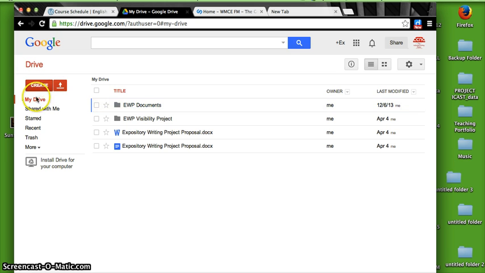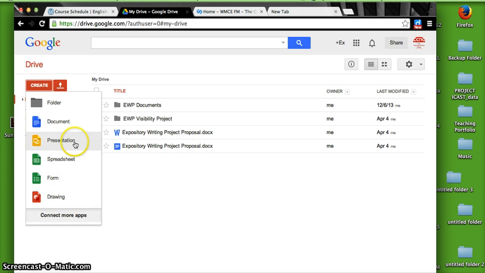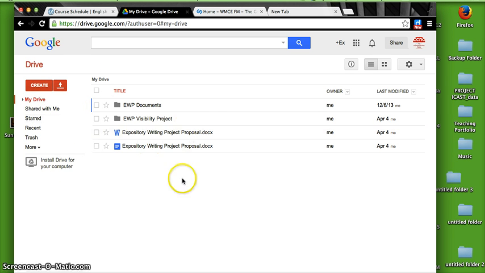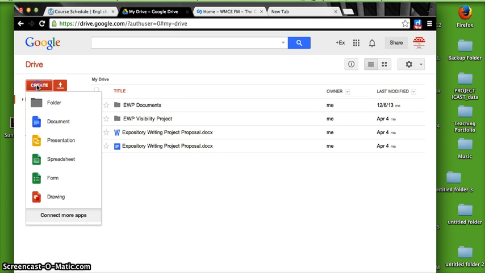Okay, so Google Drive is essentially a web-based word processing, presentation, spreadsheet, form, all these different apps that you can use to create web-based documents. So really, you don't need to have Microsoft Word anymore. You can save a Google document as a Word document and email that and send it to people. So let's say I was writing a paper. The first thing I would do once I sign into my Google Drive is to create a document.